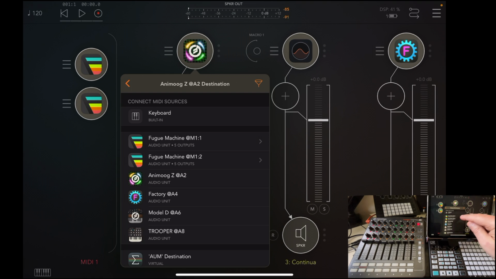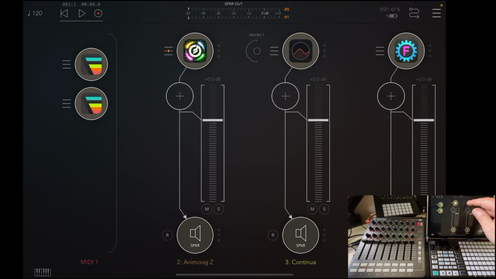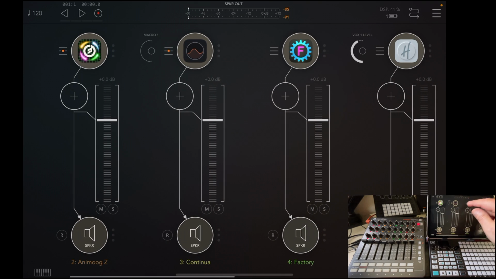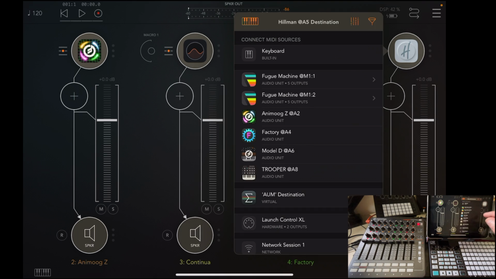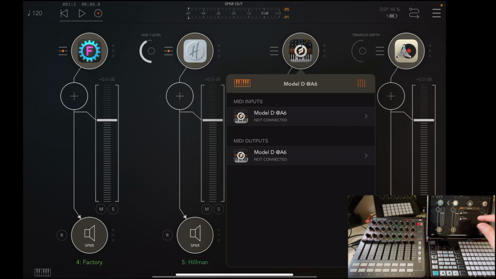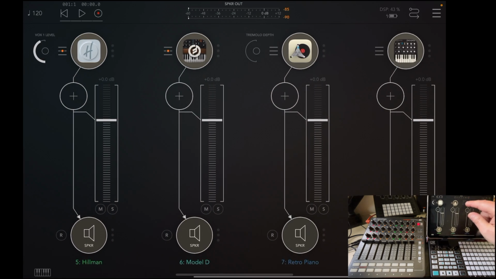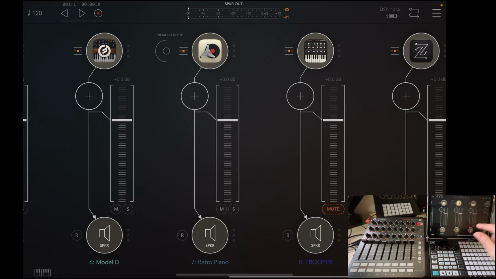So these first 4, I want to come in here, and this is where I connect the MIDI source. So playhead 1, I only want to listen to that one, and then I do the exact same thing for the rest of them. So this is kind of my MIDI mapping that I'm doing right now. And now this is 5, 6, 7, 8. So again, I want to go to the second instance and then do the same thing. Okay, I'm going to mute all these.